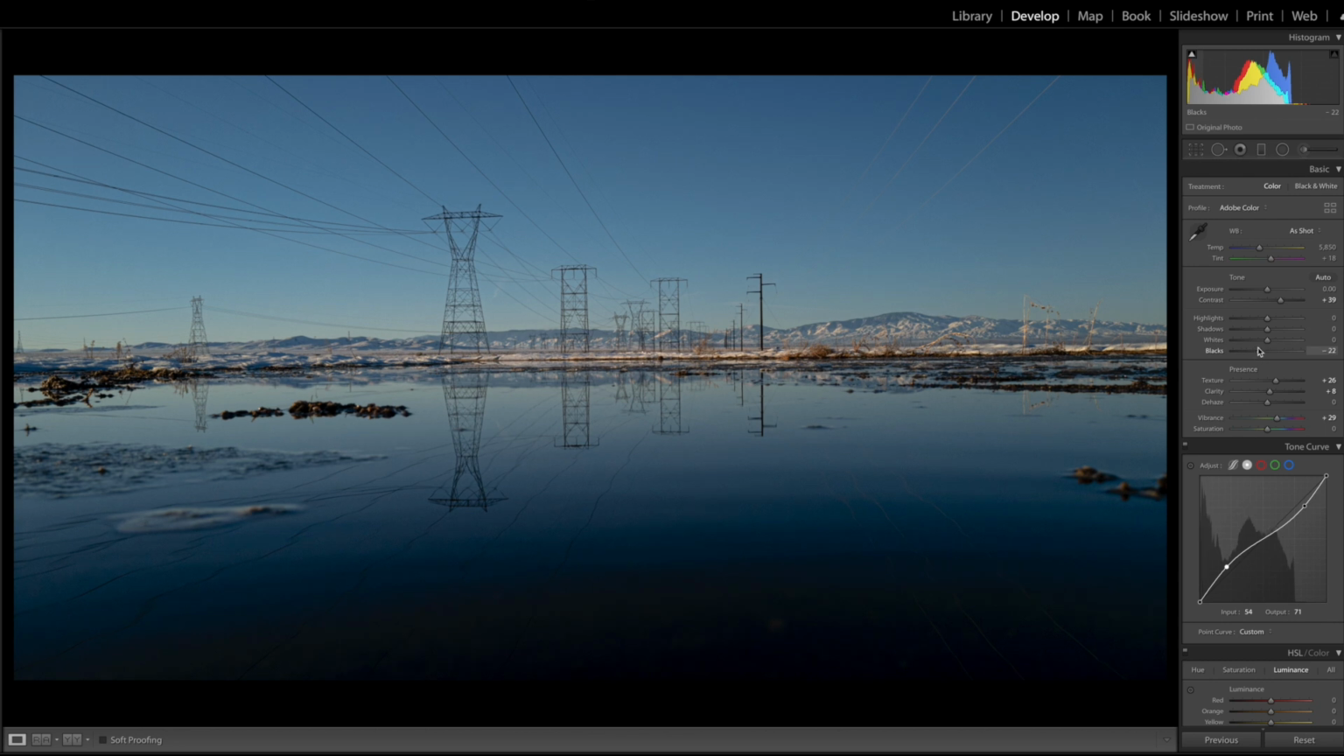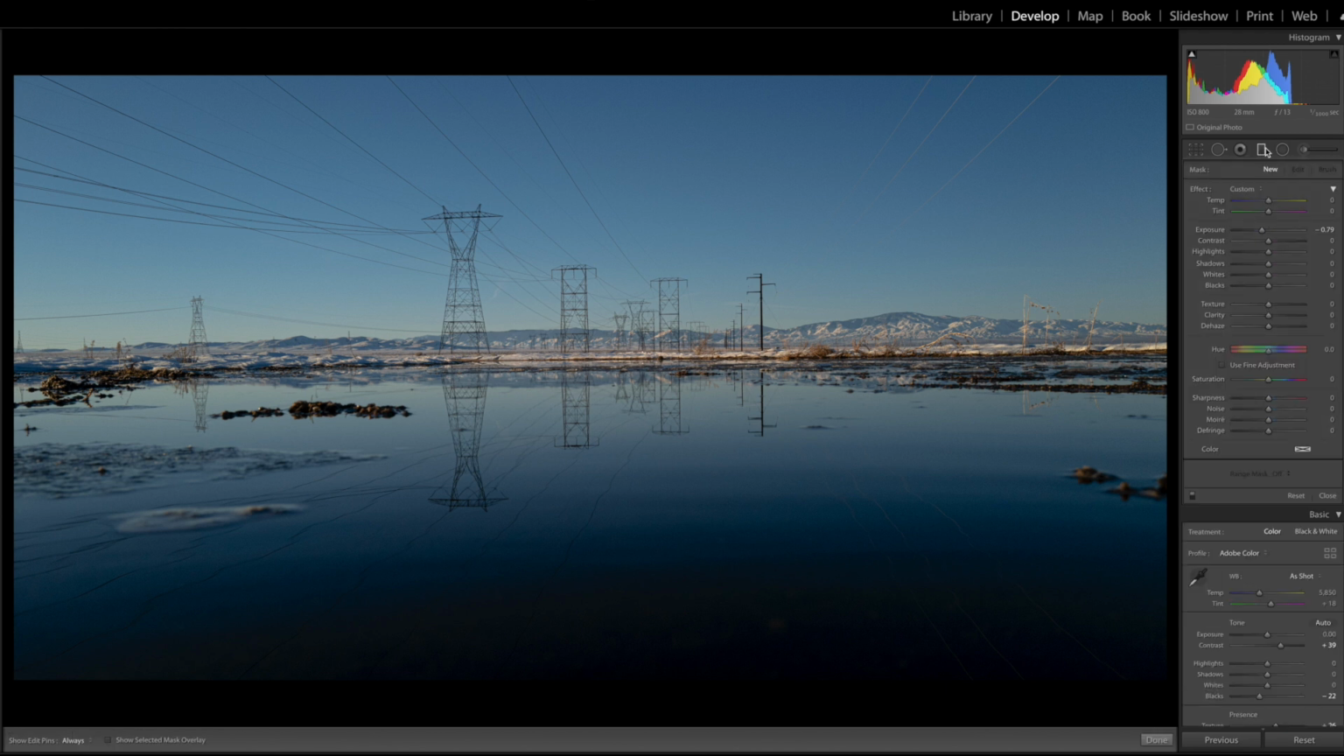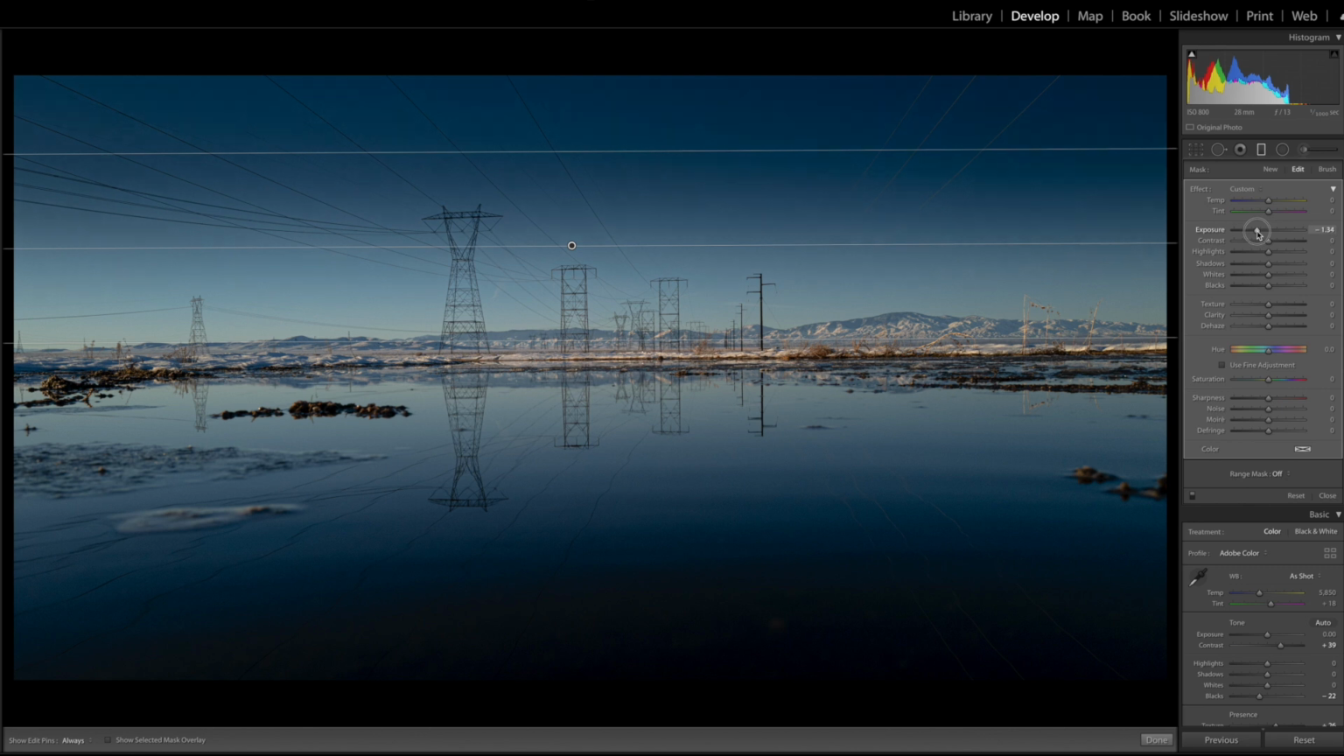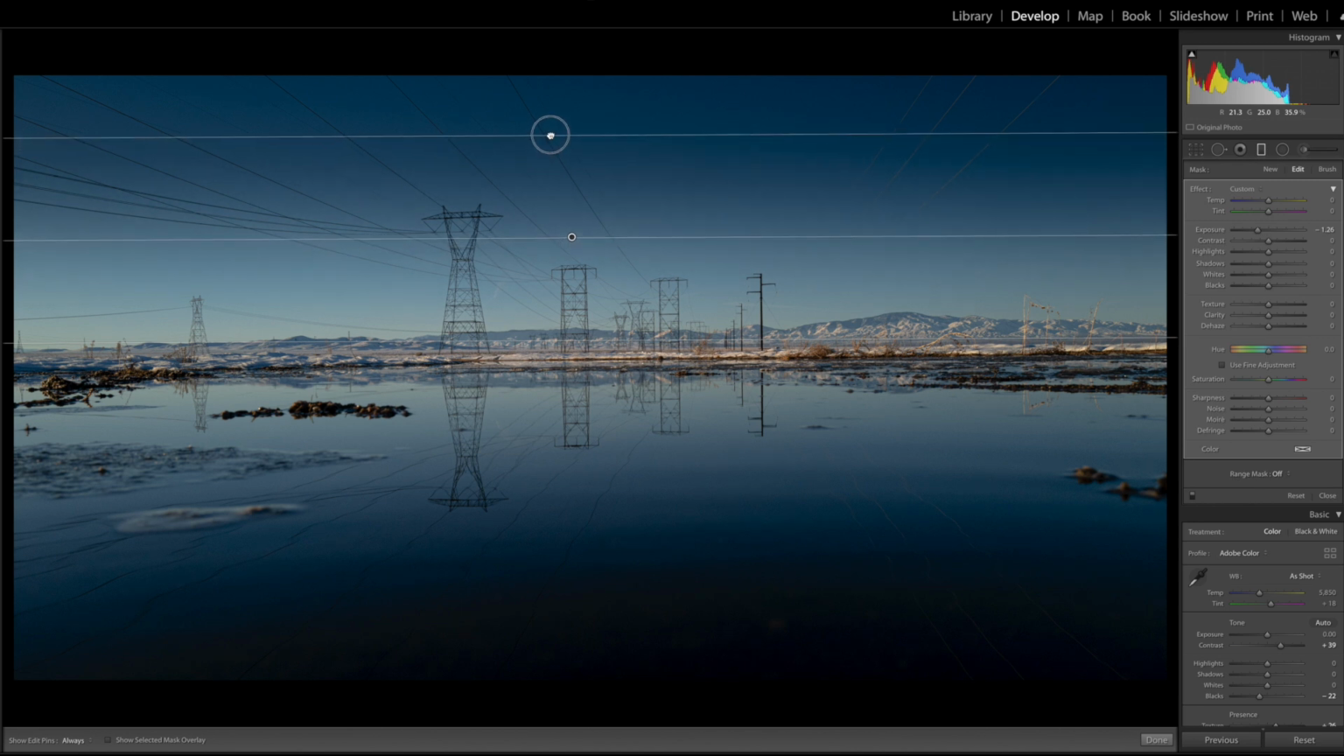Nice. I'm going to audition a grad filter here on the sky. Let's see if we can make it mirror the darkness in the water below. Let's see if that's going to work. I like that. I think we're going to do that. It adds a kind of symmetry to the image. And I think we're going to do that right about there.